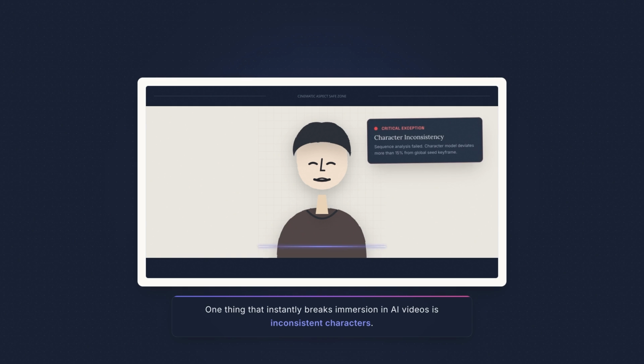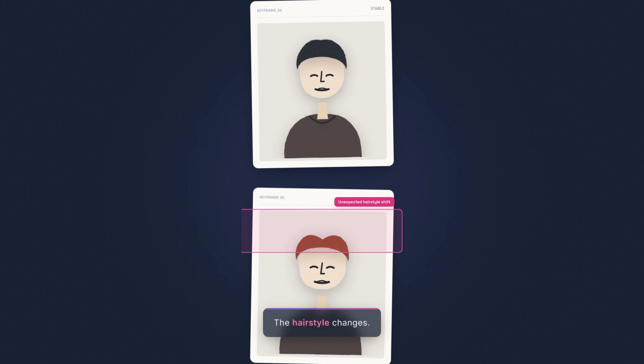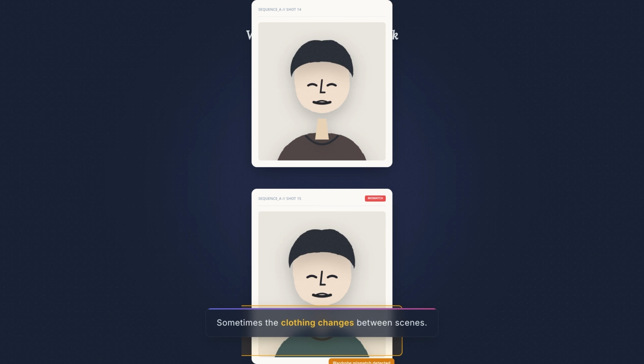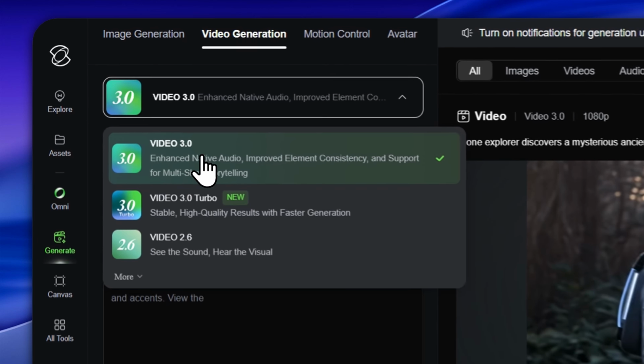One thing that instantly breaks immersion in AI videos is inconsistent characters. The face changes, the hairstyle changes, sometimes the clothing changes between scenes. If you're trying to tell a story, that becomes a huge problem. Kling AI addresses this with subject consistency.